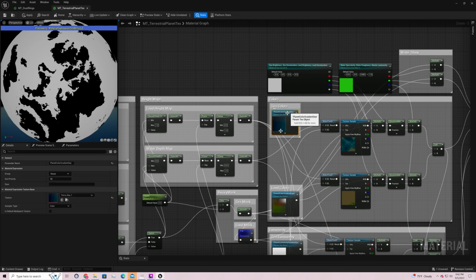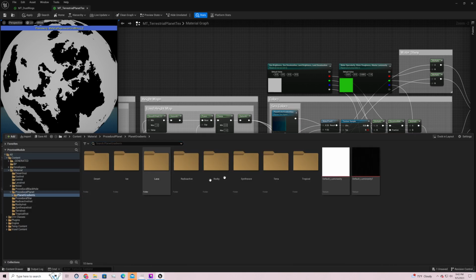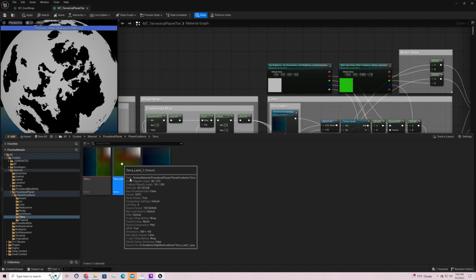You're going to want a texture object parameter here. I named it planet color gradient C, and then another texture object parameter here. I named it planet, misspelled it pretty terribly. I think I am mildly dyslexic, so cut me some slack. So we have our planet color gradient C and our planet color gradient land, and we can take a look at what those look like. This is land, this is sea.